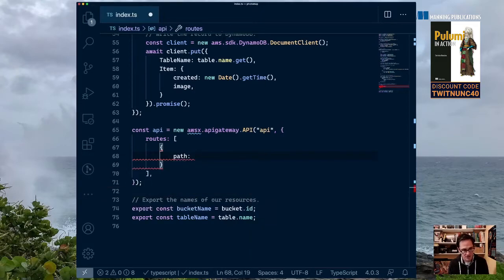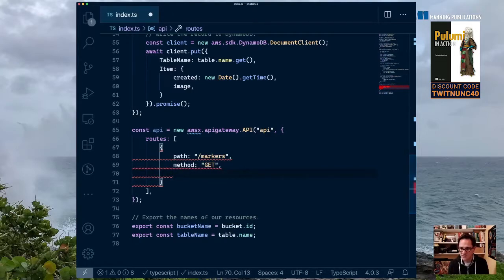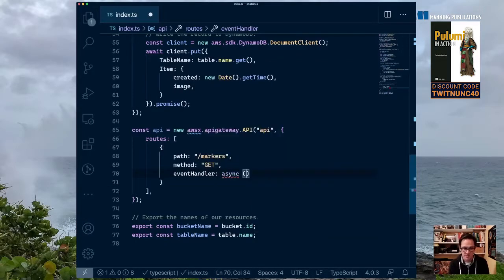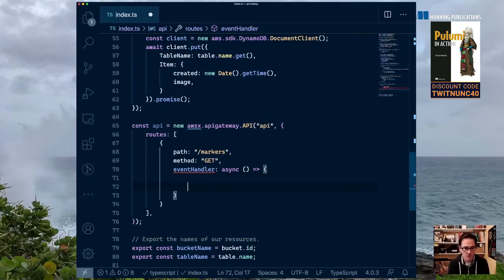one of which will be the path /markers, and that will be a GET request, and we will say event handler, which is going to be another function, which also will actually be serialized as a Lambda function, similarly to the event handler that we just built. And here, the handler that we write just needs to return a status code and a body. That's the interface that we agree to abide by. Here, though, what are we going to do? We're going to fetch some data.